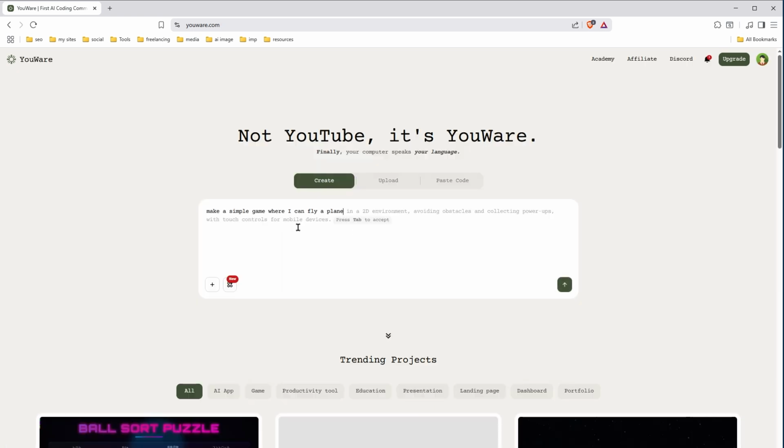Let's try another app. Make a simple game where I can fly a plane in a 2D environment, avoiding obstacles and collecting power-ups with touch controls for mobile devices. The game should feature an endless, procedurally generated landscape and a score system that tracks the player's distance flown and power-ups collected. So I think this much is sufficient.